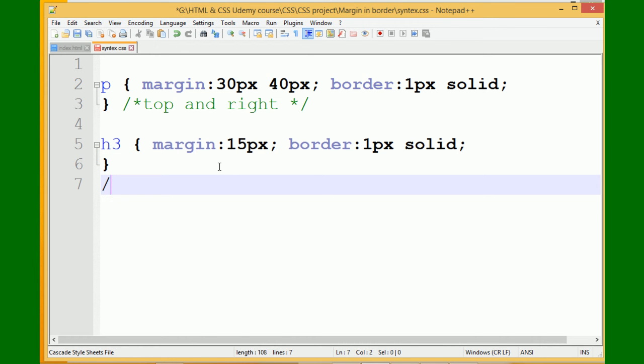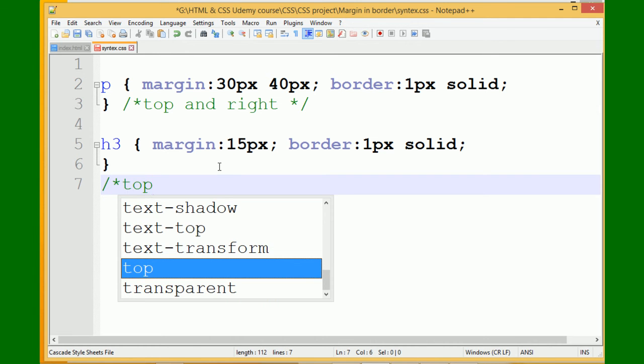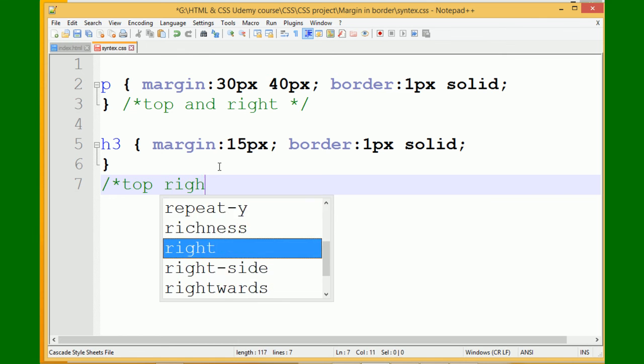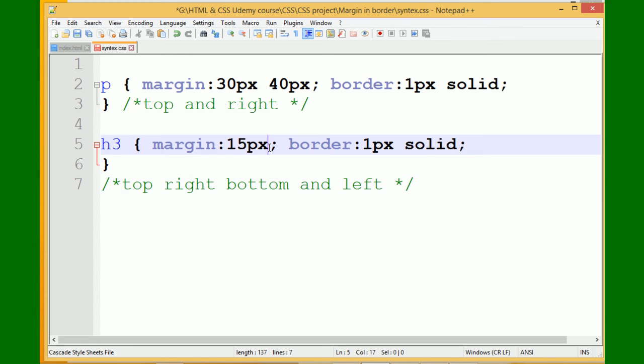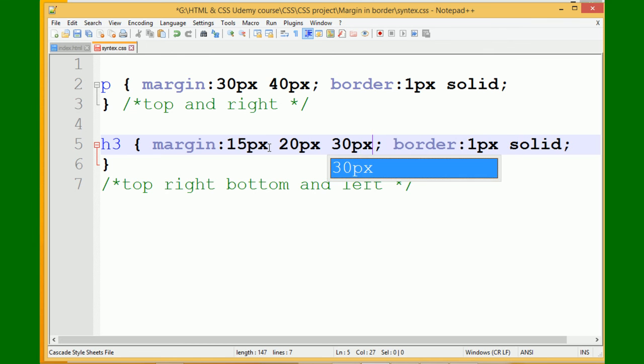I also create another comment here to make a clearer view. Then we have the order top, right, bottom, and left. This is a specific pattern, so you just have to change all the values with this pattern, such as 15 pixel top, 20 pixel right, 30 pixel bottom, and 40 pixel left.